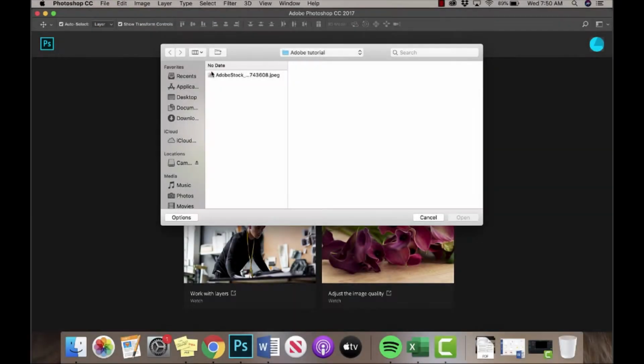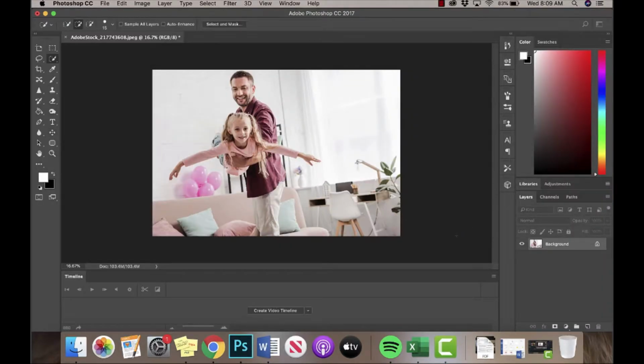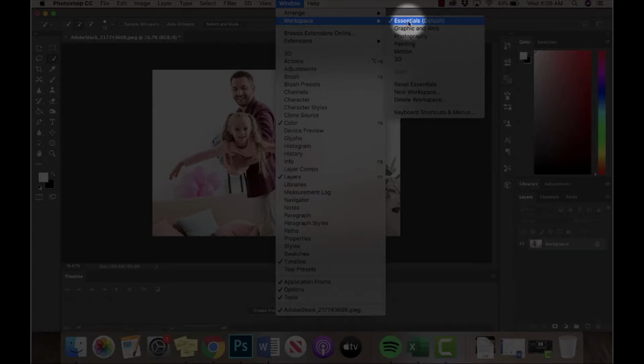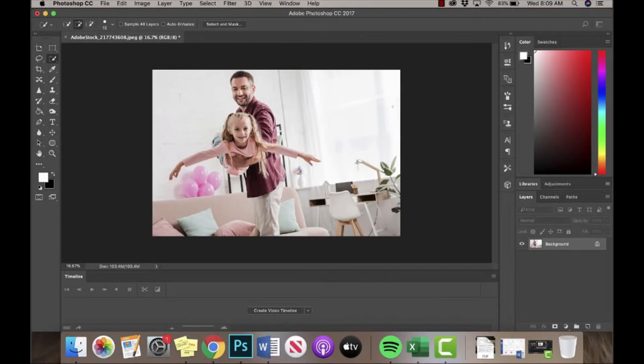So to start off, you're going to go into File, and then Open, and it'll open up your computer dialog box where you can find your file, and then go ahead and open that. And before we go on, I should mention that we are in the Essential workspace, which is the default, so it's likely that your program will already be open up to this, but if your workspace is looking different than mine, this is how to switch it.